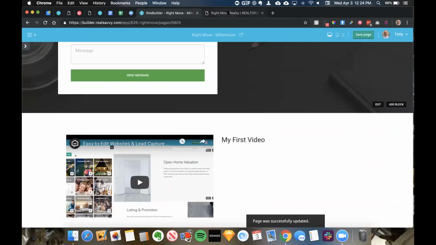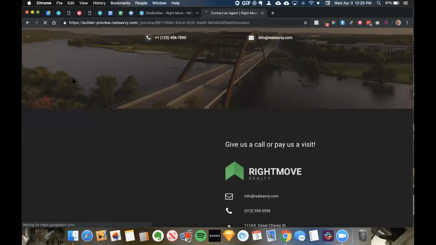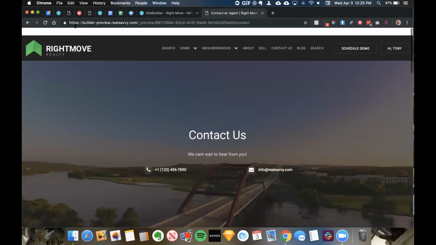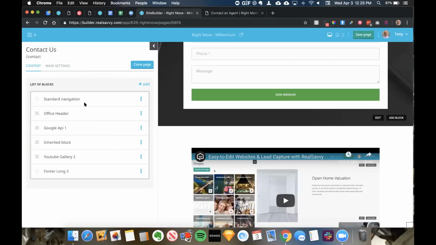Once you hit save, you can actually open up this other window we started and refresh it. And see how it looks. Here we have our video. So that's how you add a new block to a page.